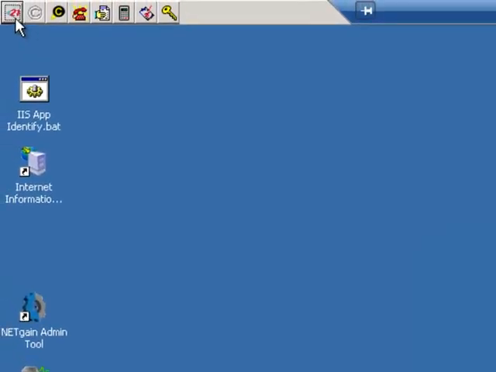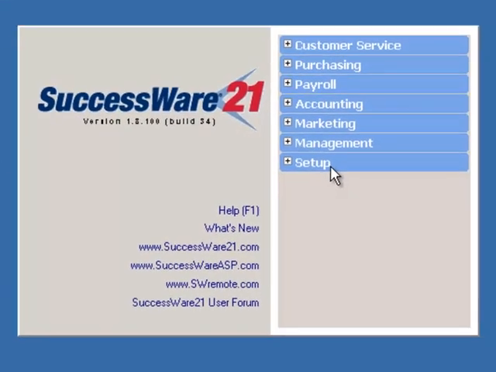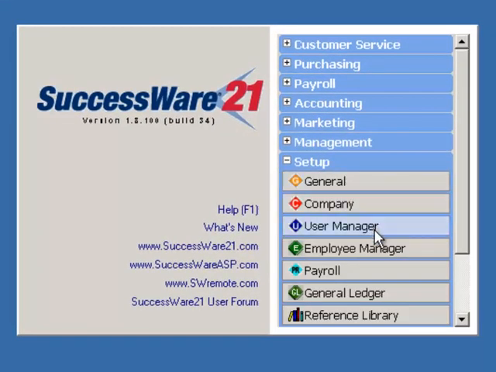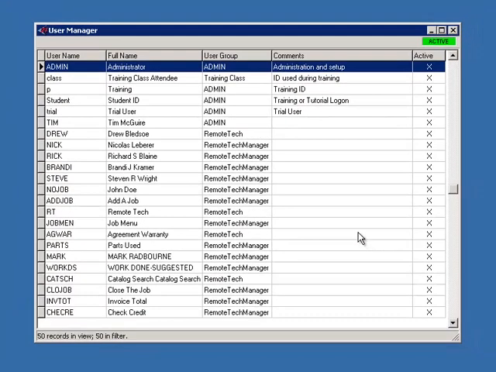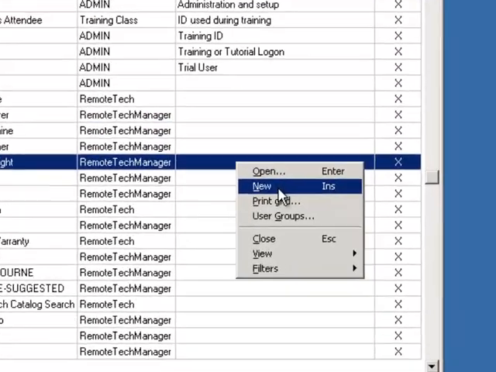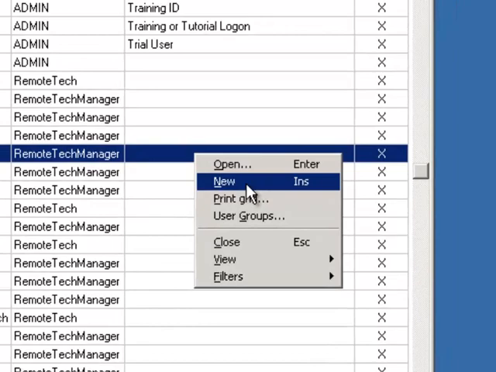We're then going to go back to the red 21 in the upper left-hand corner and click on Setup, and then we're going to revisit the User Manager screen. Within the User Manager screen, you're going to right-click again, and this time you're going to go to New to add a new user or a new technician.